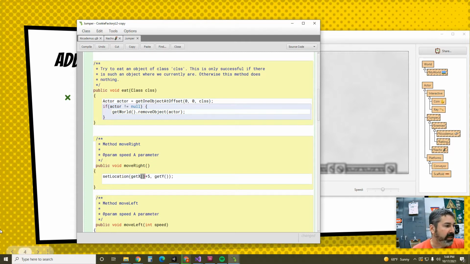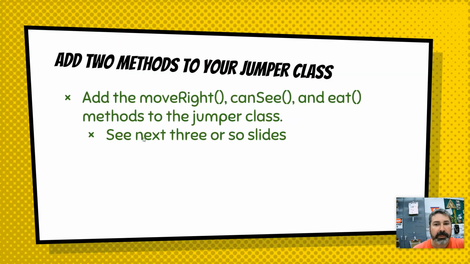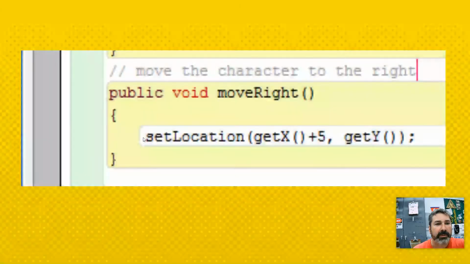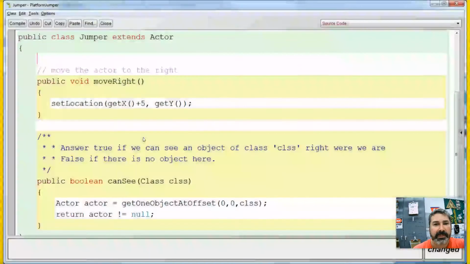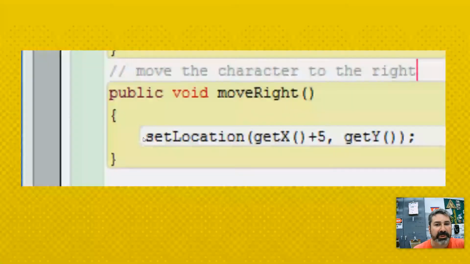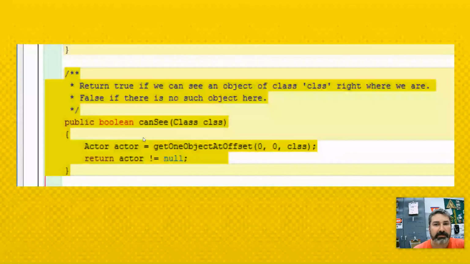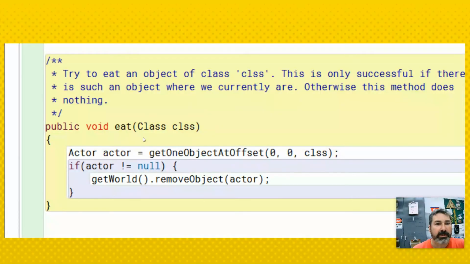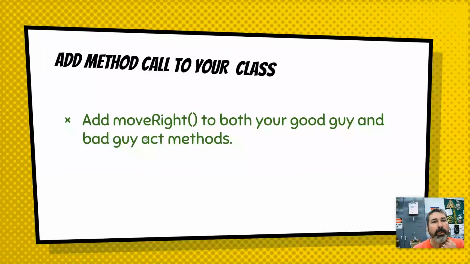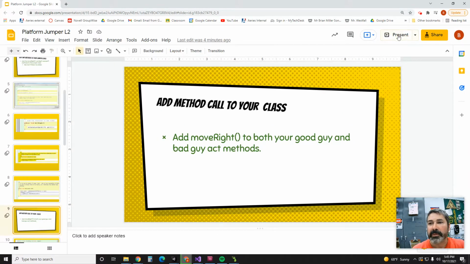All right, let's go to the next part. Okay, so you did this, you already did this. Now we're going to add a method call to your class. So add the move right method call to both your good guy and your bad guy. All right, so let's do that.